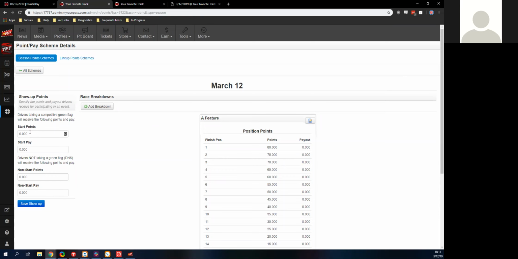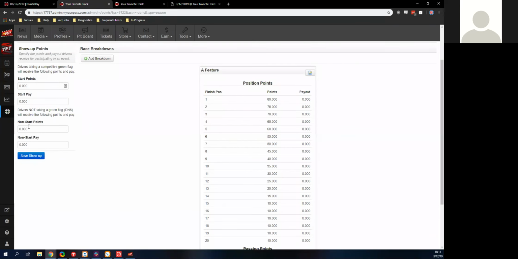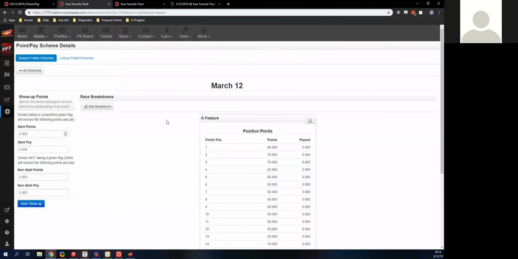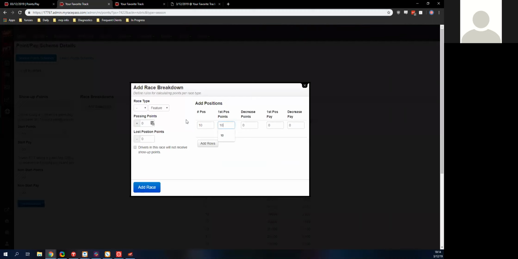I could put in show up points here. I can put in non-start points, so if they don't complete any laps, I can give them points. I can also set if drivers don't receive show up points for being in a specific race. So if I don't want my A feature drivers to receive any show up points, we can mark that right there. I also can create points for anything really.